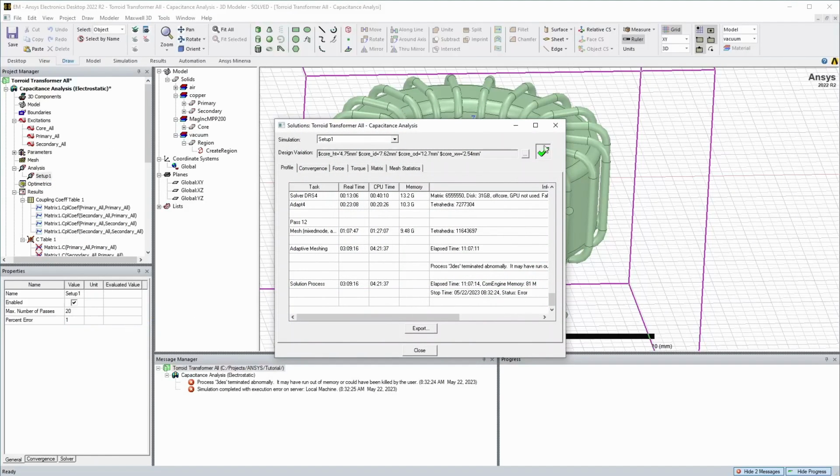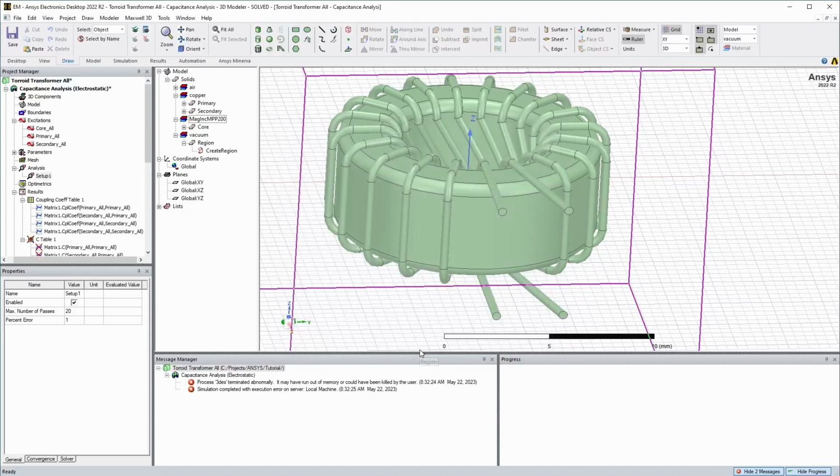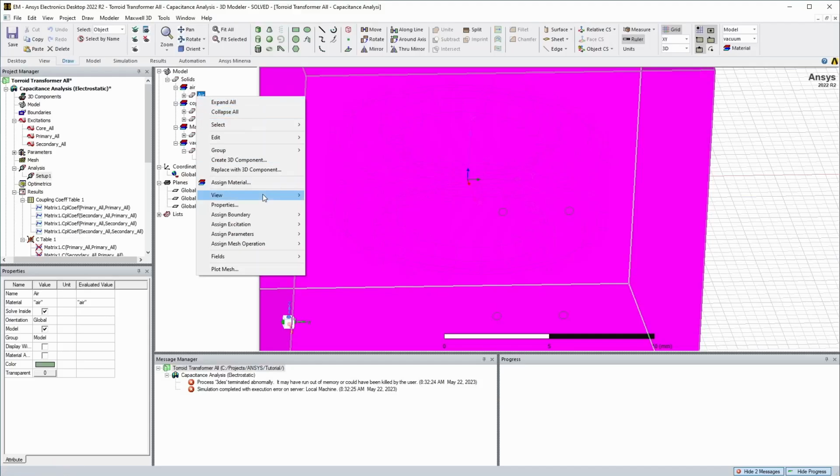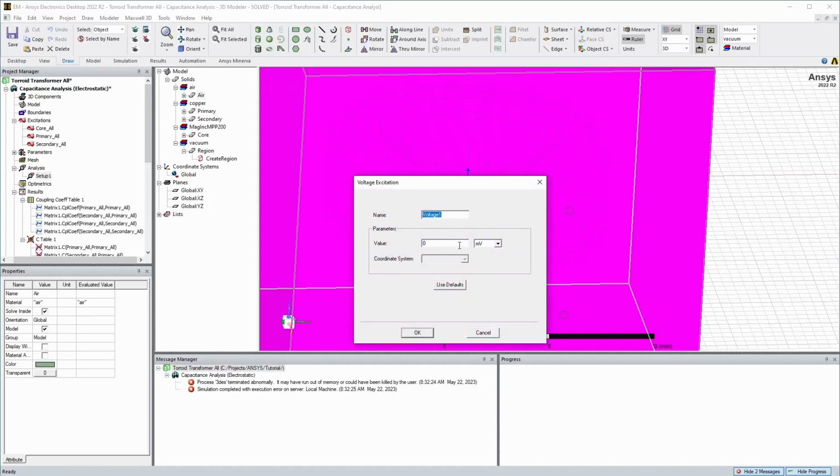11 hours. I noticed it's using a whole lot of RAM too, so I think that might have been part of the reason it's taking a long time before, is because it's maxing out the RAM and starting to use the hard drive. I was thinking about not having a ground excitation, and I think assigning stuff 0 volts is probably just the same as ground. So I'm going to go over here to the air, and I'll just assign it an excitation of 0 volts.